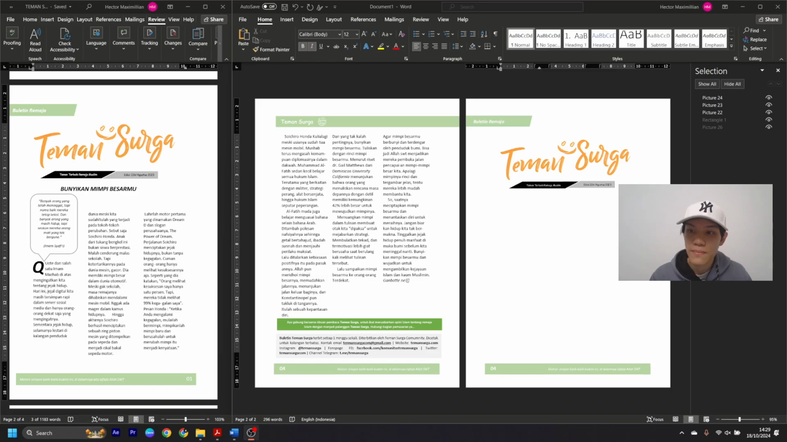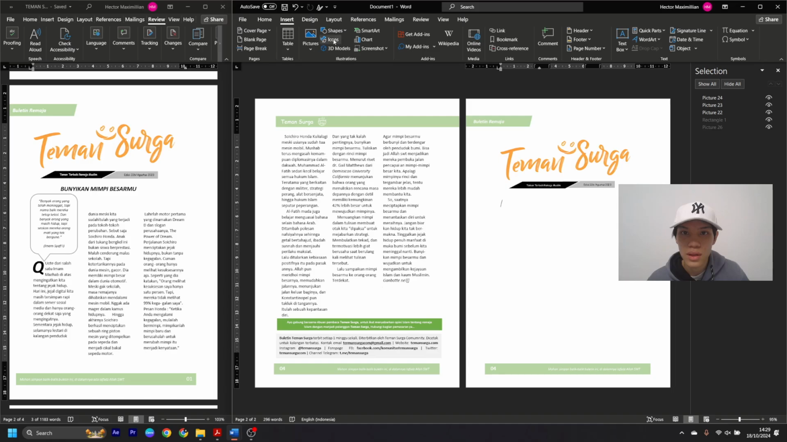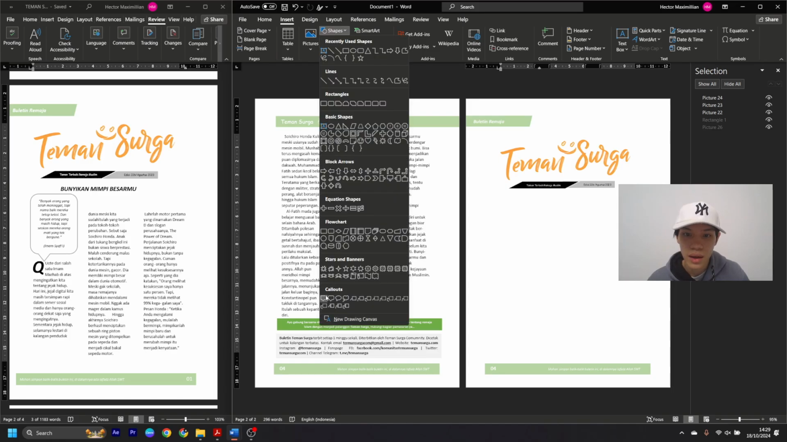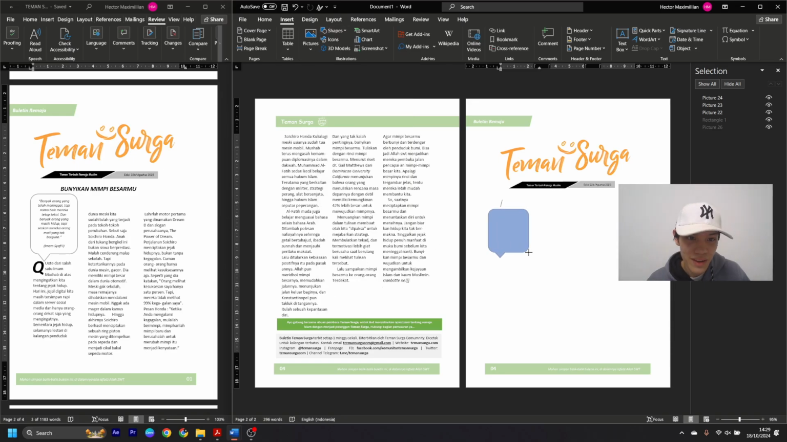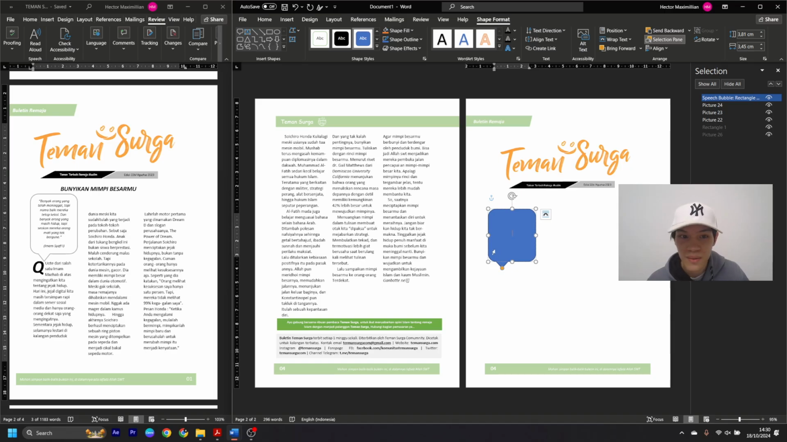All right, next one is this little text bubble that we have to make. I'm pretty sure it's in Shapes, at the very bottom here in the Callout section. Just grab one, grab it right here and place it down right there.